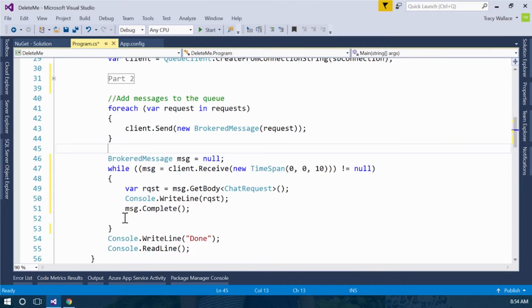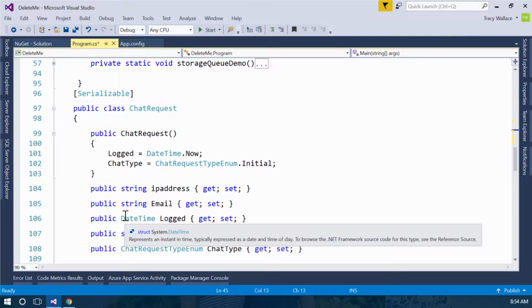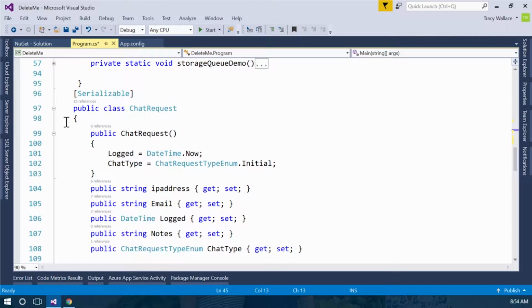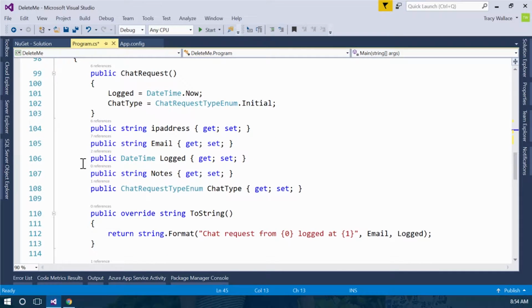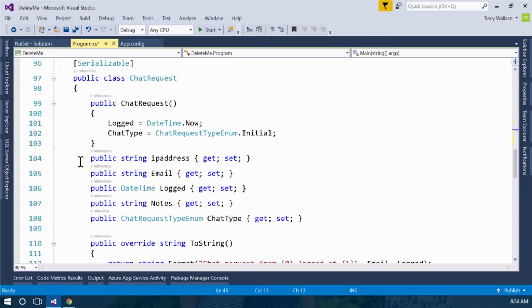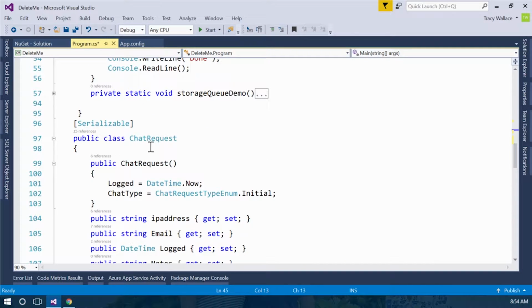First of all, I'm going to go down to the bottom of my code where I've got a class ChatRequest, which, if you saw the storage queue demo, is the idea that we have a customer service center and people can request live chats and those go into a queue. The information related to the chat is completely not important. What is important is that I do have this public class ChatRequest.